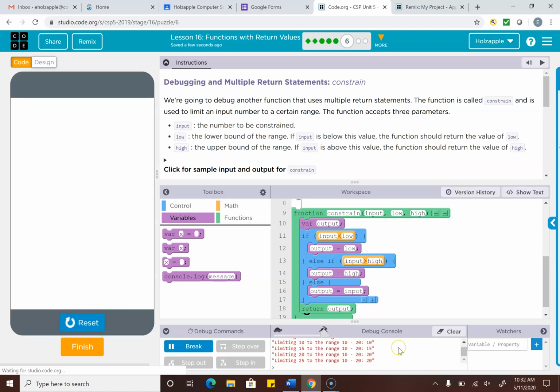Okay, so what do we have here? We have limiting 5 to the range of 10 and 20. Since 5 is below the low number, it should go up to a 10, which it does. 10, 15, and 20 are all in the range, so they should spit out exactly what they are, and they do. And then 25 is above the range, so that should bump down to the high, which it does. All right, so now we've rewritten this so that it spits out the numbers that actually fit in the range that we were assigned.